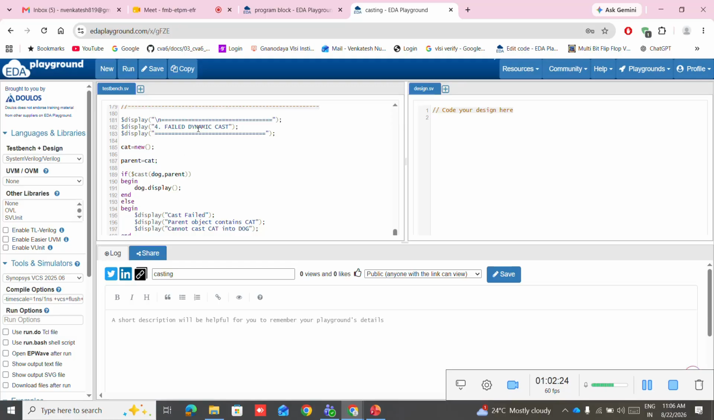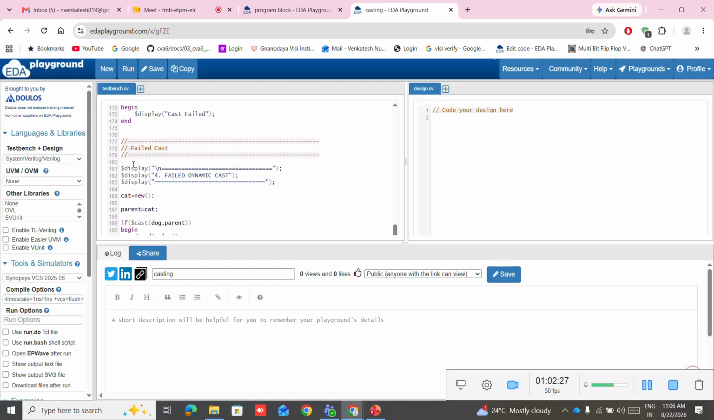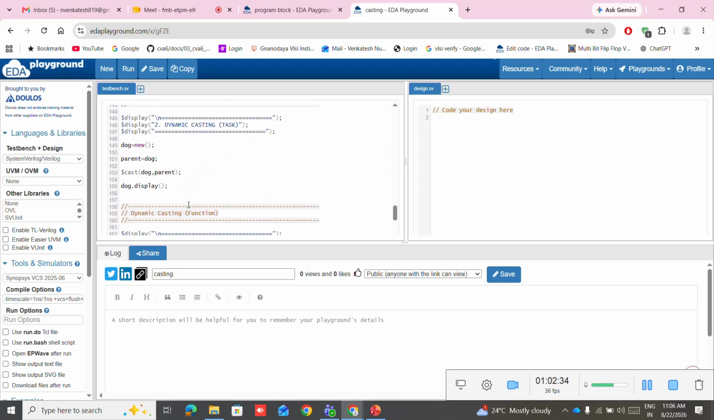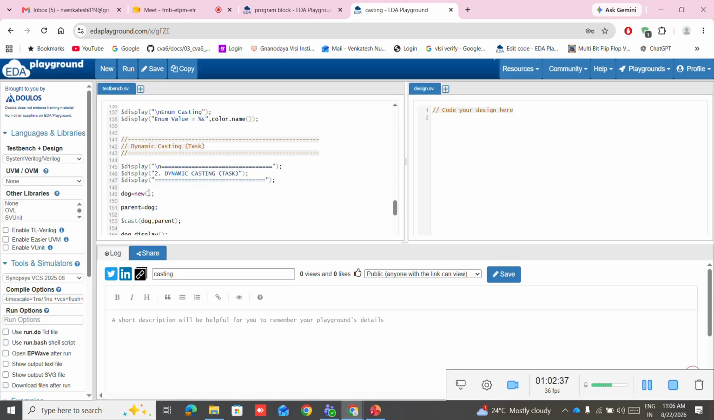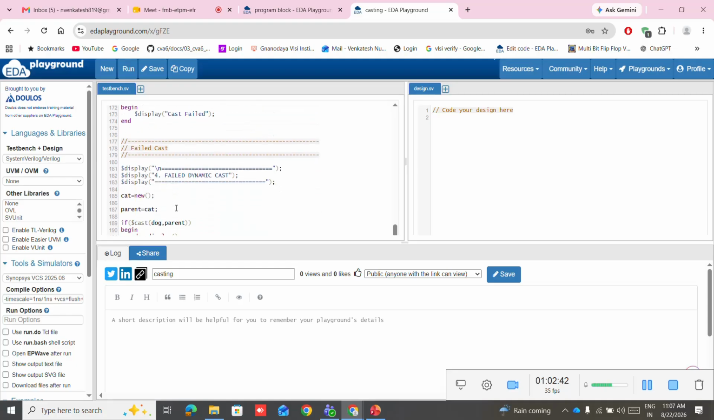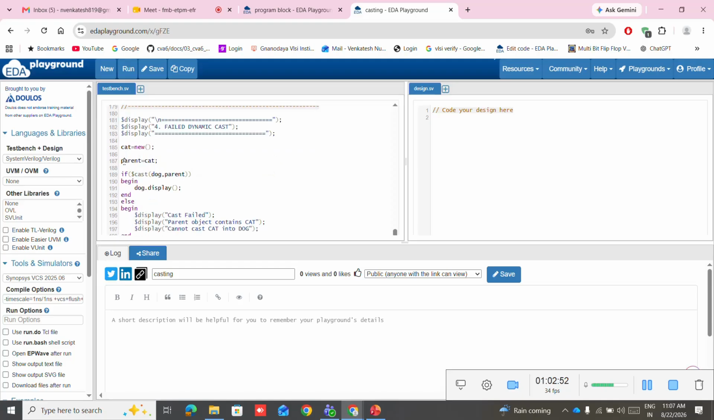So why is it failing for dog comma parent here? Because here we are not casting something, we are just assigning cat equal to new. Parent equal to new I'm not creating. This dog equal to new you are creating, that means the child class, and here cat equal to new you are creating. For the child class you are creating the object, and then assigning the parent to child, but the child is changed here, dog comma parent you are taking.